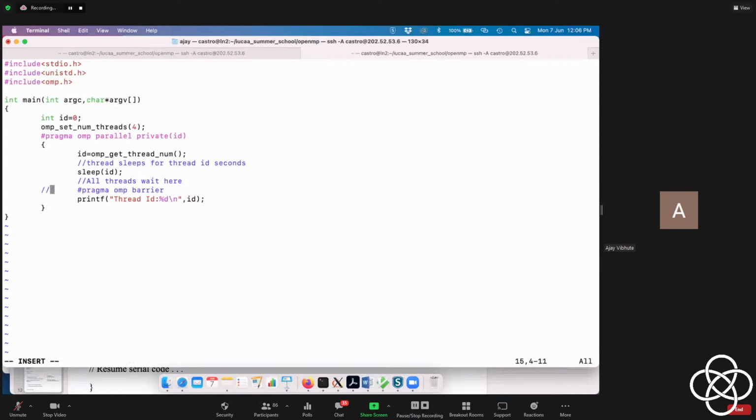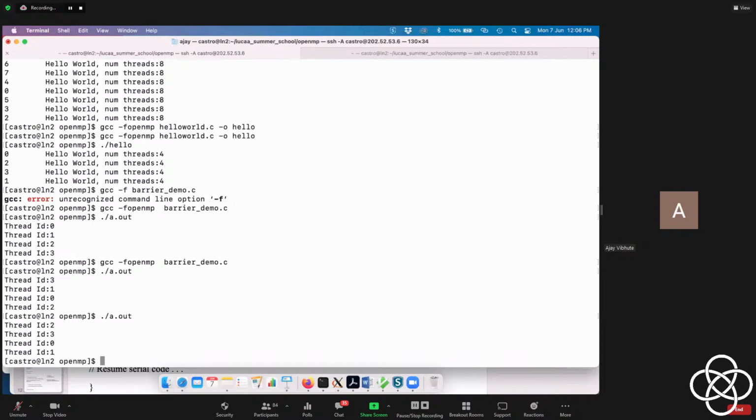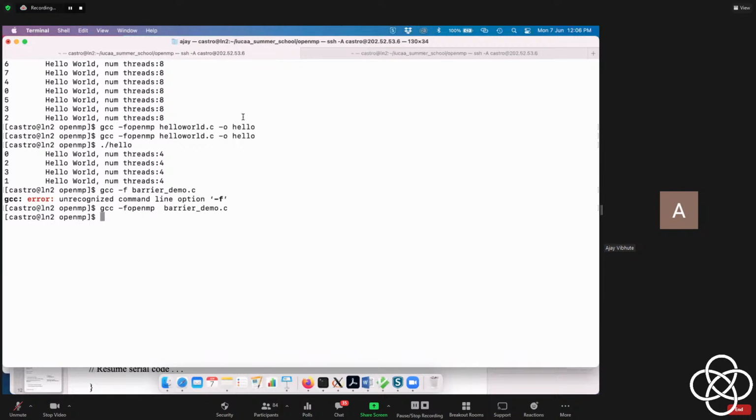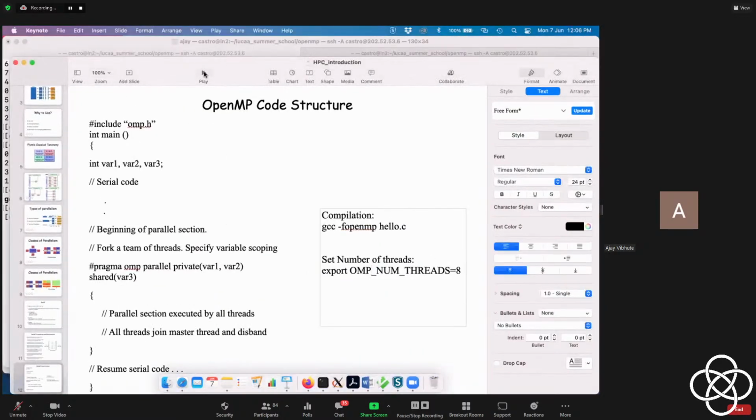That can be achieved by using a barrier. So the 0th thread will complete its sleep statement and come here. It will say, okay, a barrier is given, so it will not execute the next statement. It will wait for the other threads. Let's see. So none of the thread IDs is printed until the end, and it has printed everything simultaneously. So this is a barrier. Let's go to the slides again.